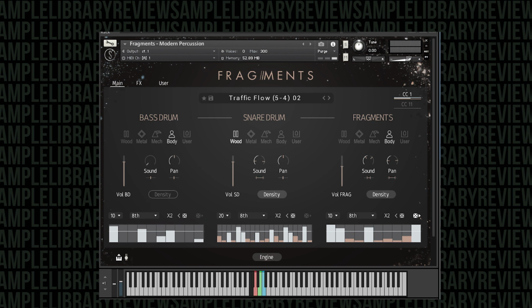And you could also hear that you can double these up, which is kind of cool. You get more meat in your bass drum. All right, let's go ahead and check out the snares as well. Here's the snares, wood.